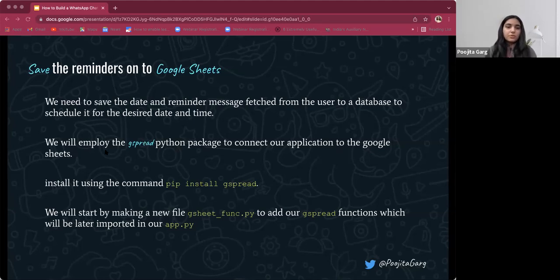Okay, so with pip install gspread, we'll be just installing it. Later, we're creating another file, which I've named gsheet_function.py, and there I'll be defining those functions, save reminder date and message, and then later you have seen that it can be imported to app.py.